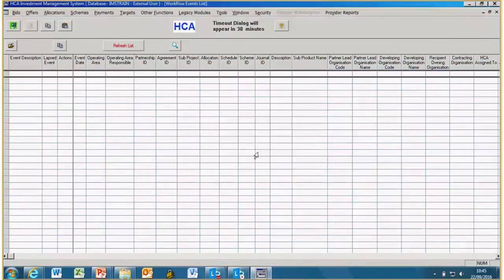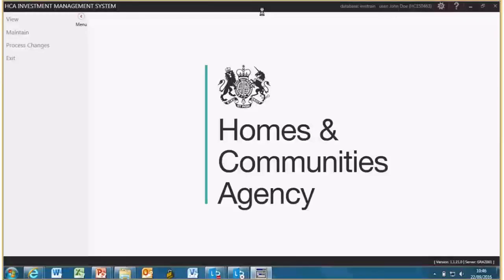So I'm now going to go into the Security module and I'm going to create a new user. So let me click on Security. And then the only parts of this system that you're probably going to use are the View and Maintain. So let's click on Maintain. And we're going to do Organisation Users.